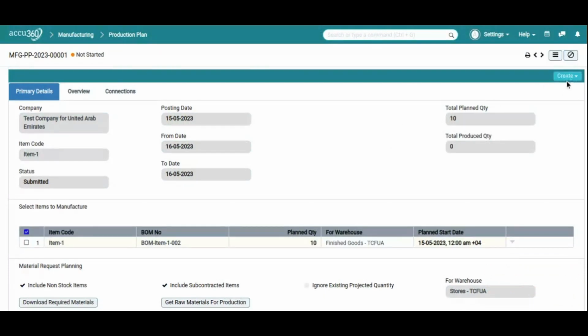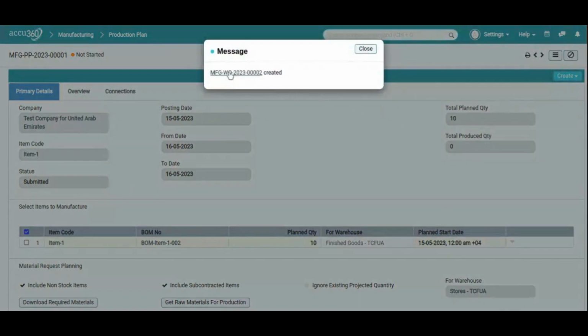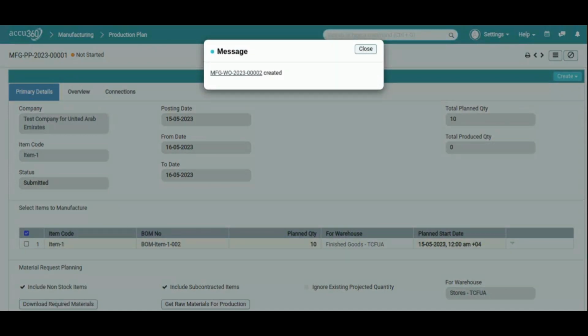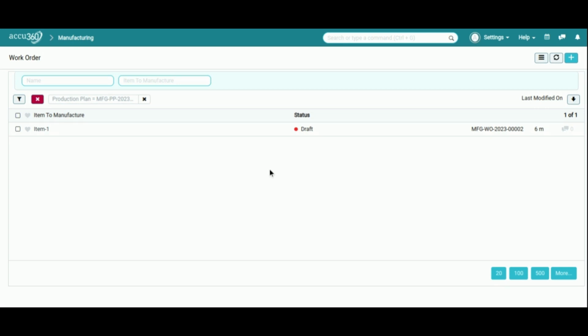Okay, so from here we can go to the material request, which is not required now because I already have sufficient stock. So from here I will go directly to the work order. Okay, so here I will click the work order. In this pop-up you can see that the work order is created. So I'm just clicking this. So now you can see that the work order is already created.